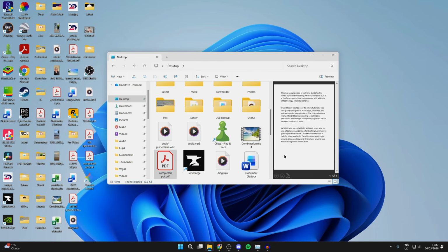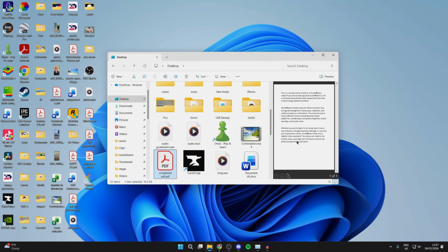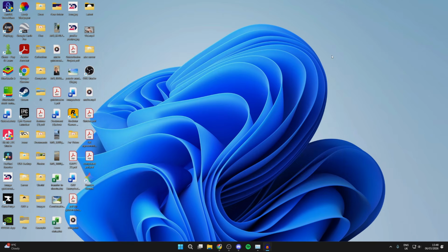And as you can see, the preview is now working. I click on this Word doc, this PDF, and we're now seeing it. Hopefully that solves the problem. However, if it doesn't, what we're going to do is close out of here like so.